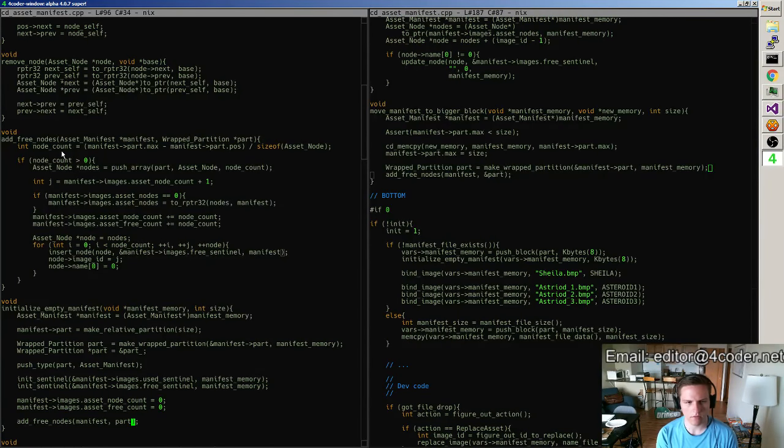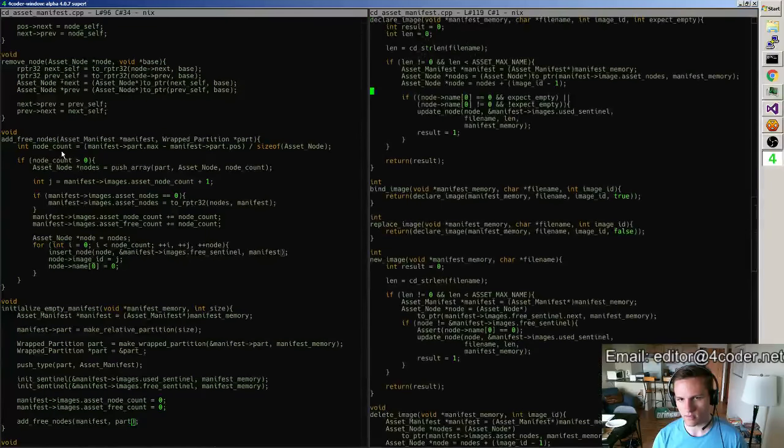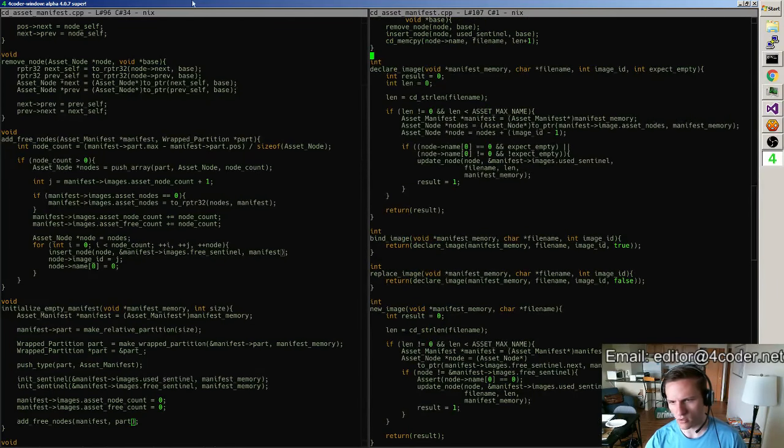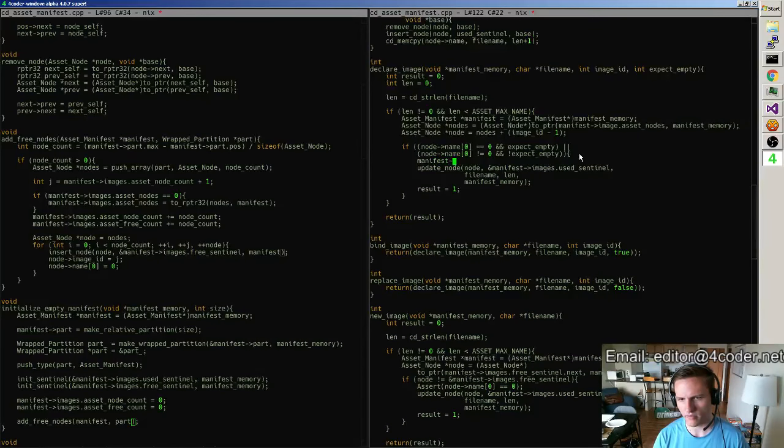Add the free nodes. You push them all on there. They're all linked up. Ah, yes, the free count. So I'm not actually, when I do these things, incrementing and decrementing the free count correctly. So basically, whenever I go to update a node, if I'm moving it onto the used sentinel, I want to do manifest images dot asset free count gets decremented, right? So let's see, update node.